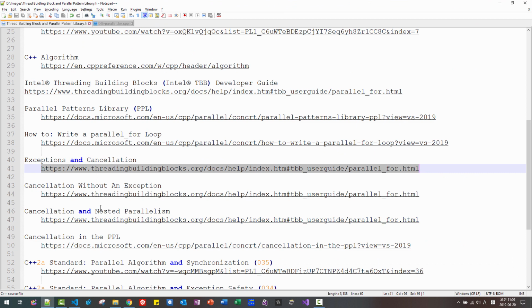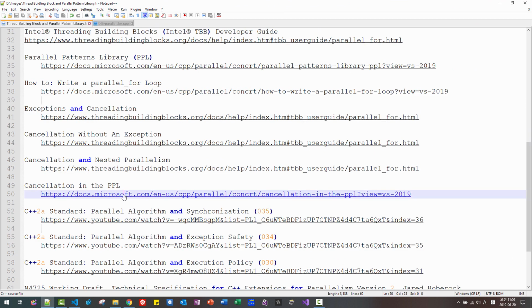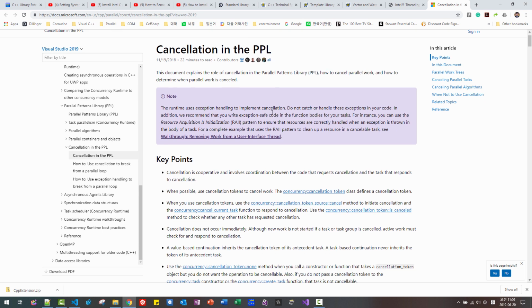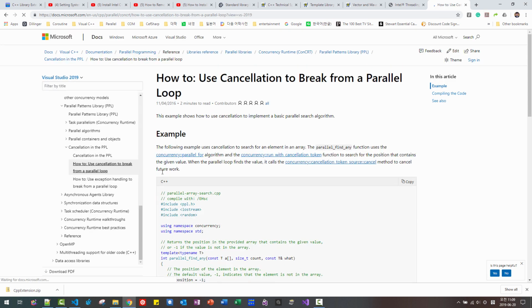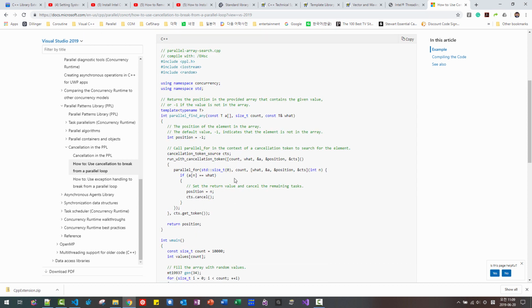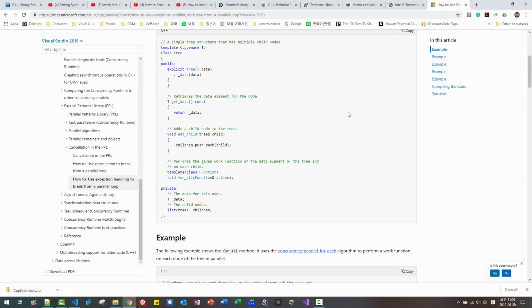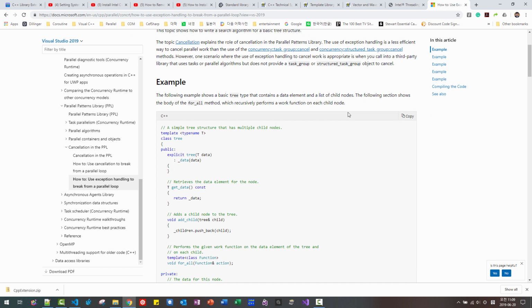Also, in case of Microsoft Parallel Pattern Library, in this document, cancellation in the Parallel Pattern Library is explained: how to use cancellation to break from a parallel loop. We sometimes need to cancel from a parallel loop or use exception handling to break from a parallel loop. These are very important features for parallel algorithms.